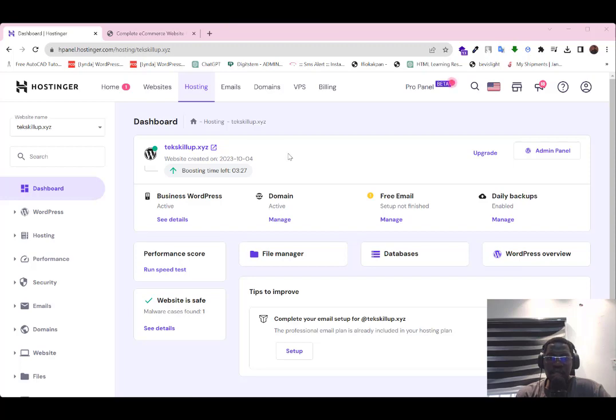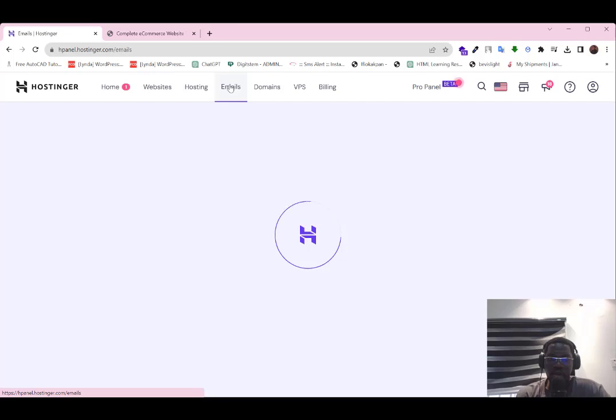So I've already purchased this domain name, and in the dashboard I've currently selected it. We have several domain names that I've purchased here, and one of them is techskillup.xyz, and that is what I'll be using to take you through this. So let's just get started. First and foremost, click on manage. You can either click on manage or you just go to emails here.